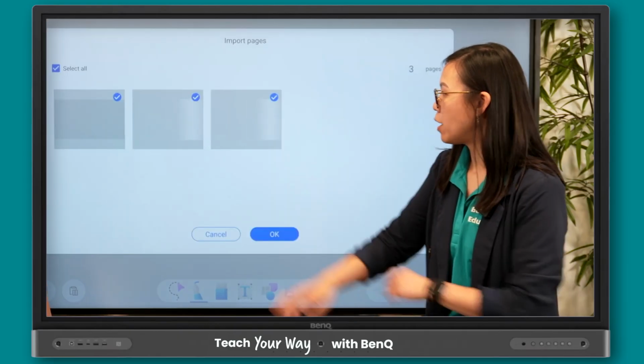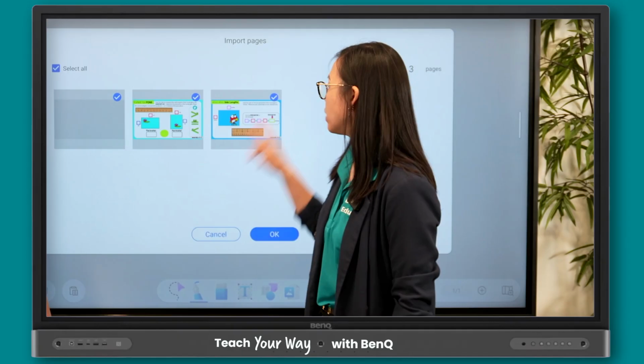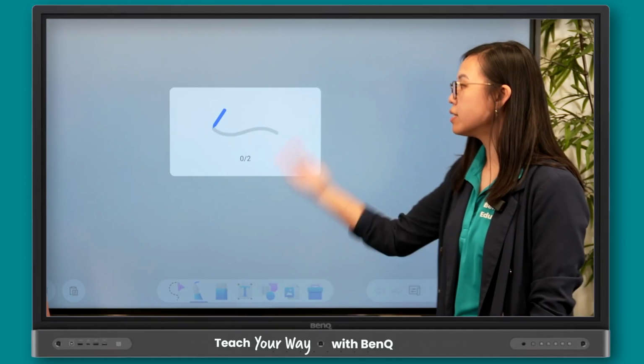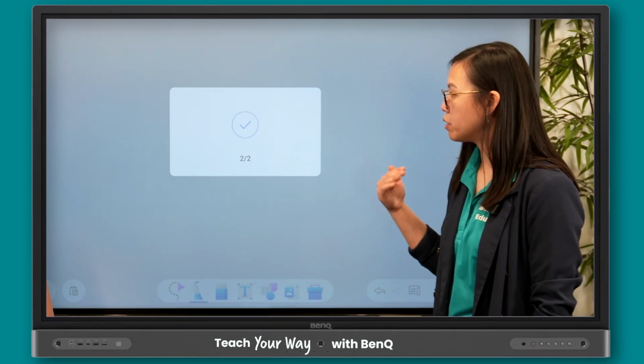So you've got the option of pulling it in as an image or with objects. I'm going to tap objects, and you can also choose which pages you want. Let's say that I just want the first two. I can hit OK, and then it's going to spend a tiny bit of time pulling those in.